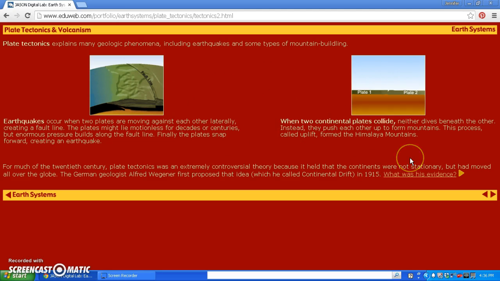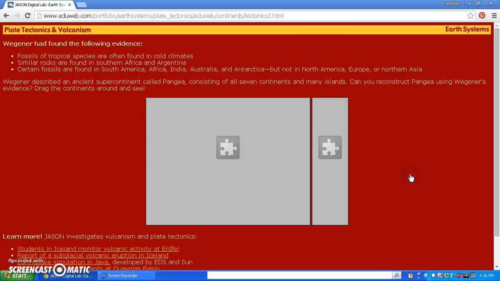And then the last page, as I was saying, is not working today. It's an interactive page where the kids can drag and move around the continents to put them together into Pangea. So they're looking at continental drift and defining that.